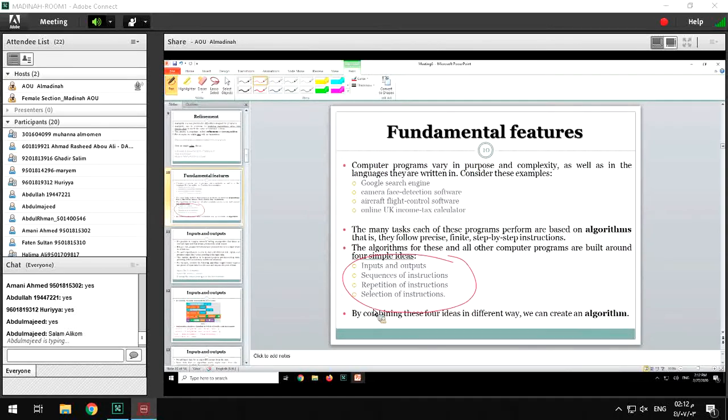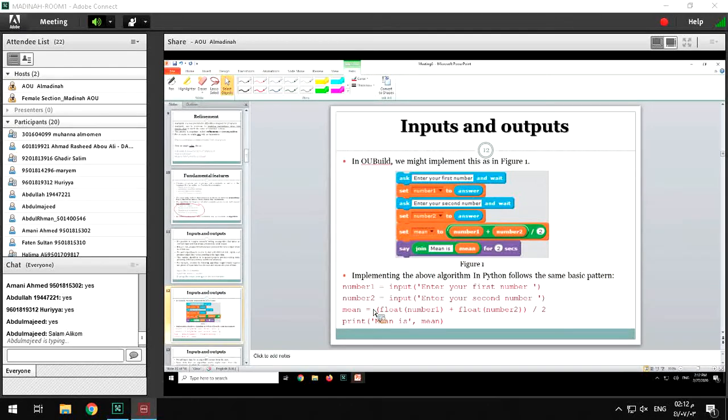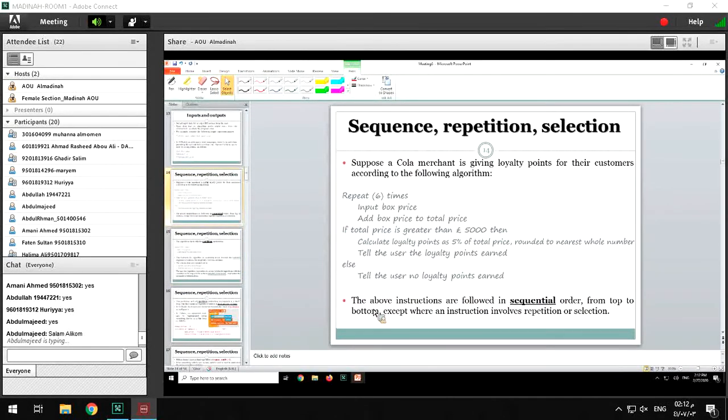We want to apply these four basic things on this problem. Suppose a cola merchant is giving loyalty points for their customers. According to the following algorithm, repeat 6 times: input the box price, so here comes the input, then add the box price to the total price.